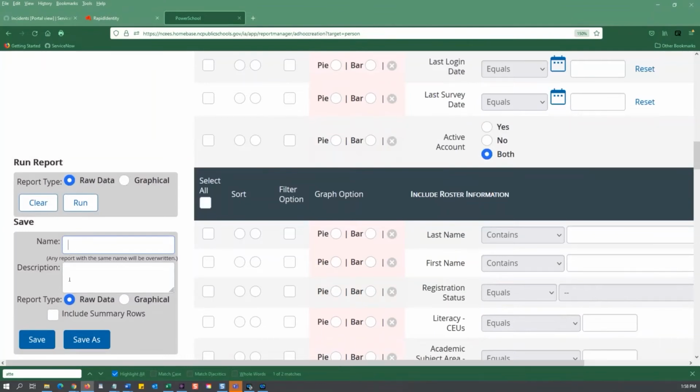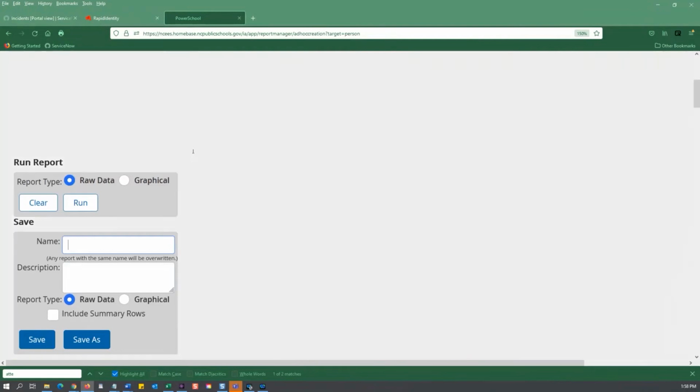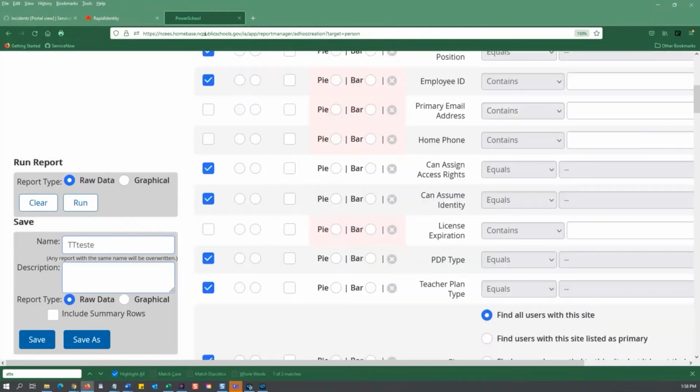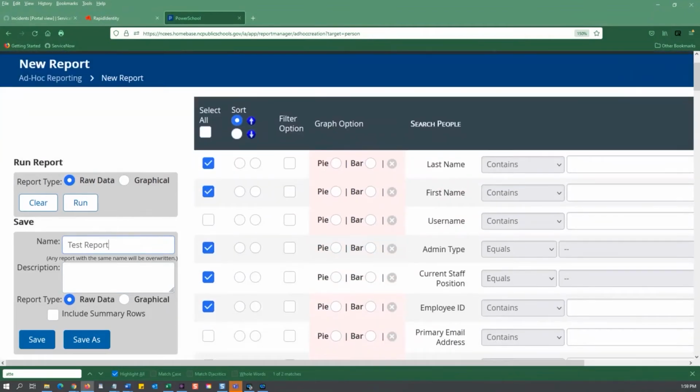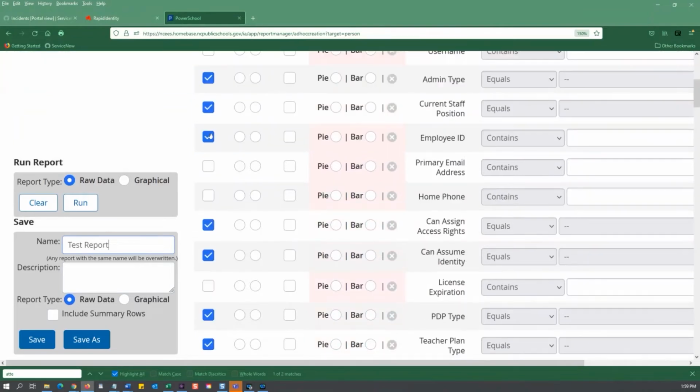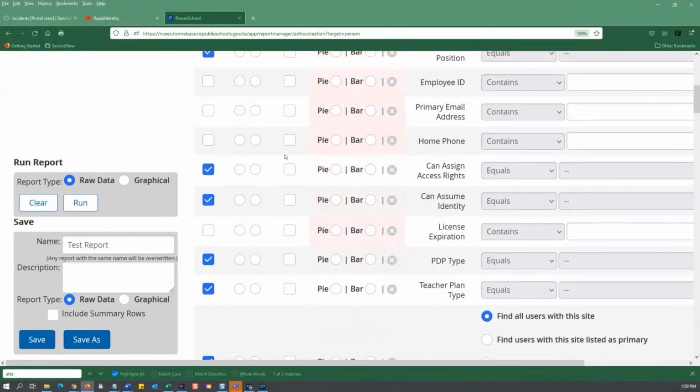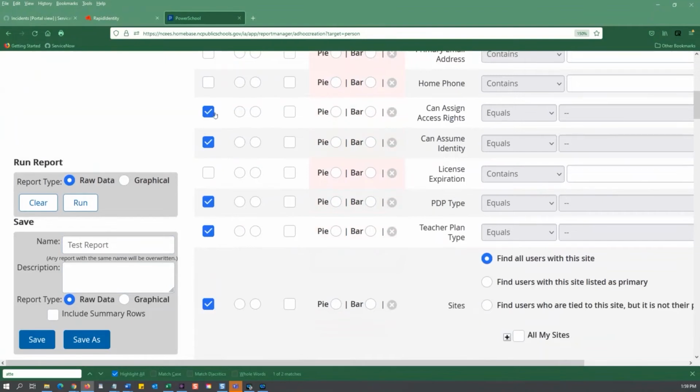I have to refresh. It's not letting me type in there. Must be trying to get somewhere. There we go. So here's a test report. Maybe I want to find first names and last names, and I'm going to keep out employee IDs. You can uncheck what you don't want to show on the report and check what you do want to show on the report. Maybe I want to find out what everybody's PDP type is.